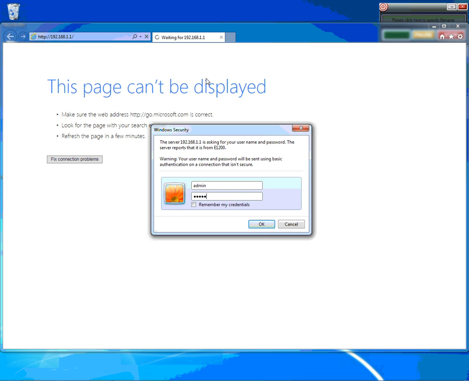Some other ones you can try are admin user, admin password, admin blank, and then there are other ones. If you can't find it, just look on the outside of the router or look it up on Google for the model of the router to find out what the username and password is.